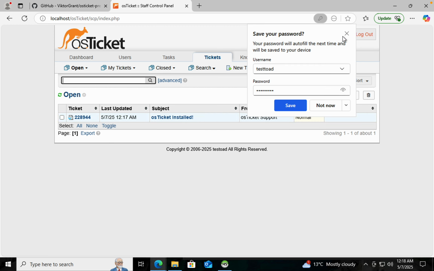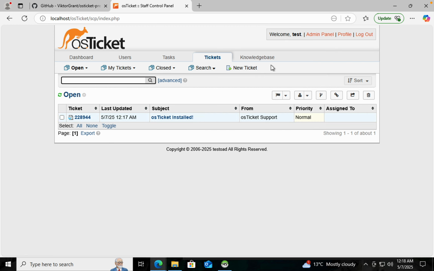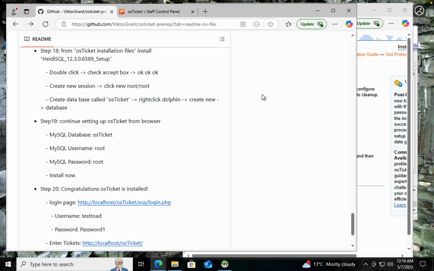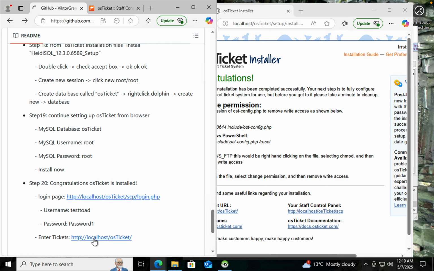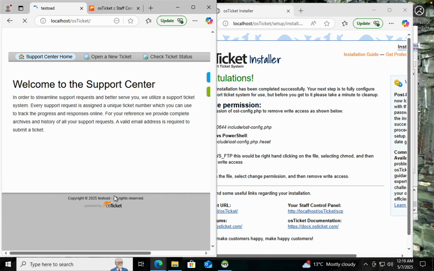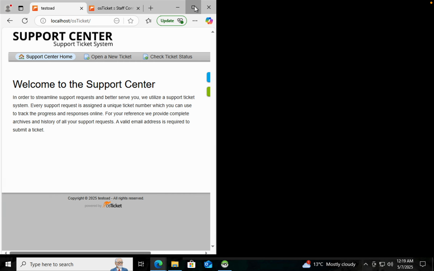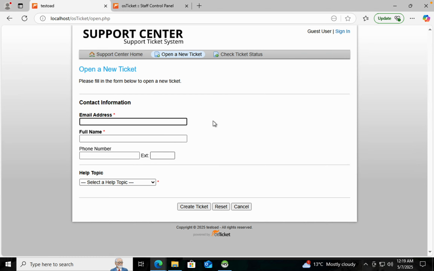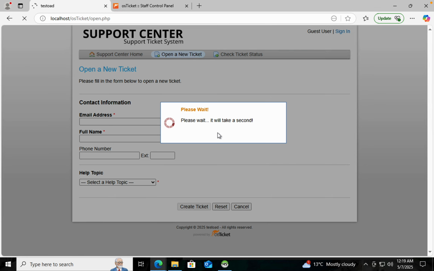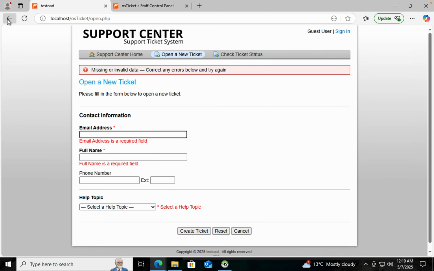So this is osTicket. This is what we installed. And then this is how you would enter a ticket, I guess. You don't have to log in to do it. You would just do like open a new ticket. And then add your email address and then create ticket. And there. That's what you do.